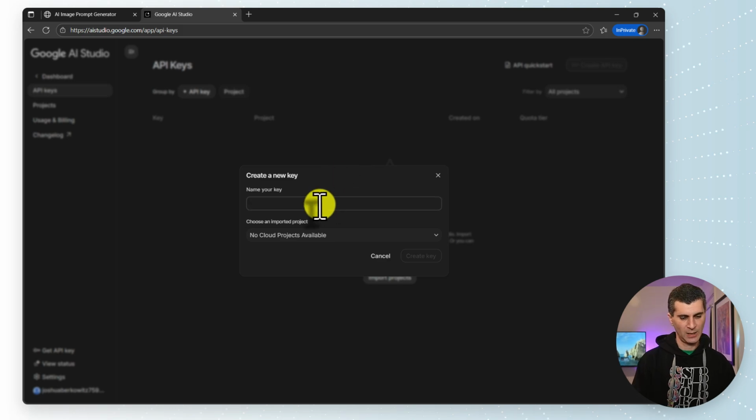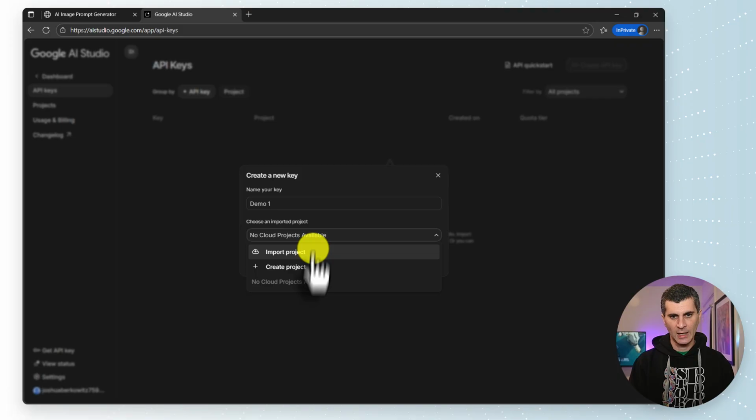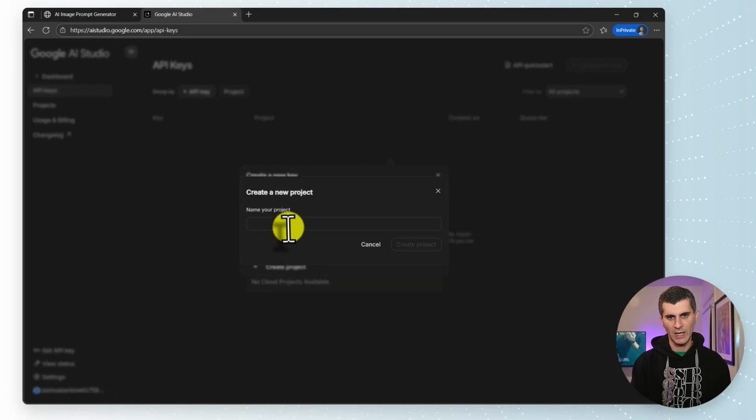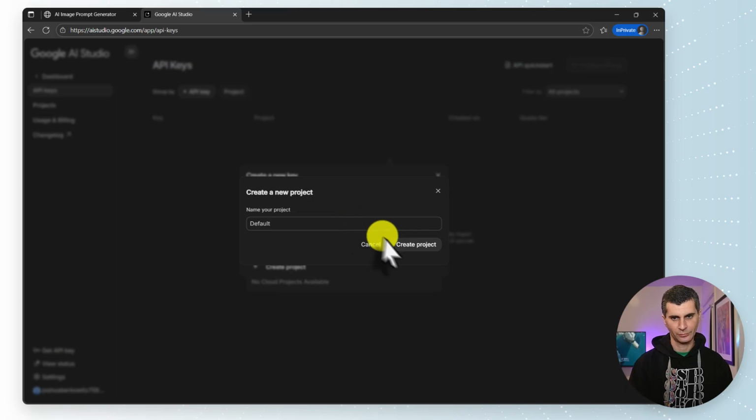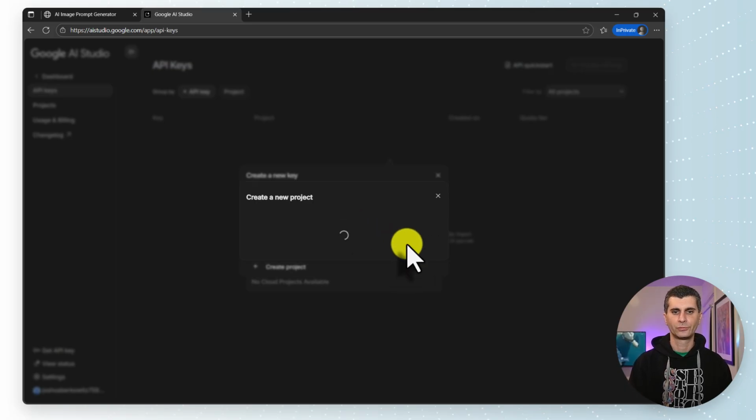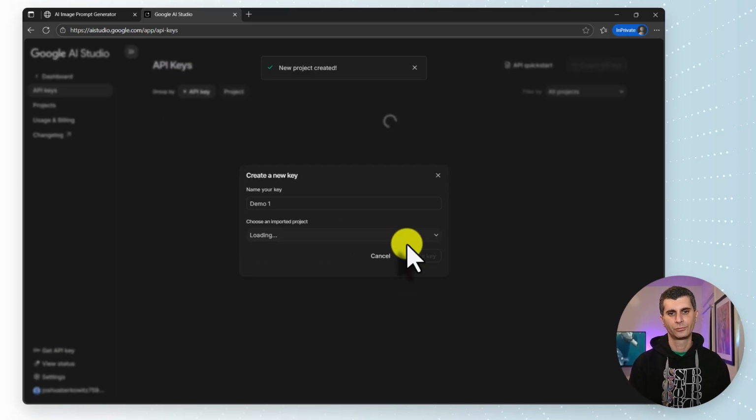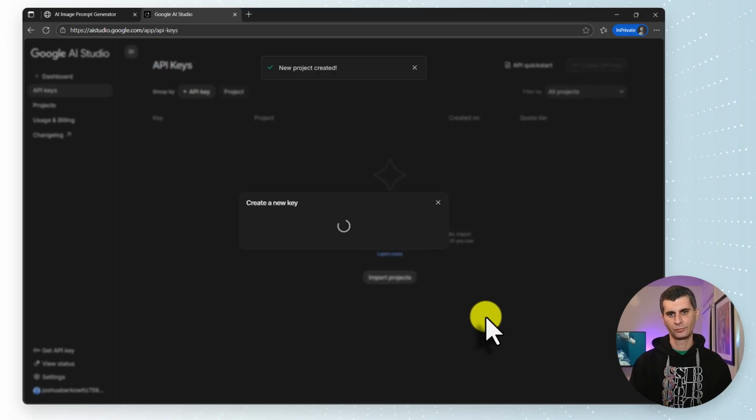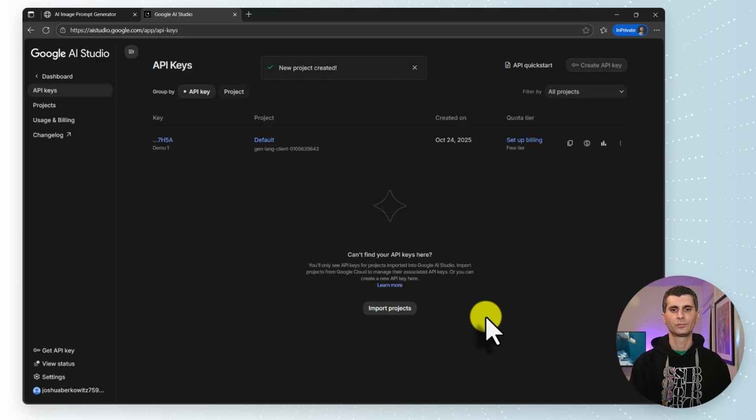We'll name our key, let's say Demo 1. And I don't have any cloud projects set up, so let's go ahead and click Create Project and say Default. So let's create our key now. So it went ahead and created a demo key using my GenLang client, and I am on the free tier.